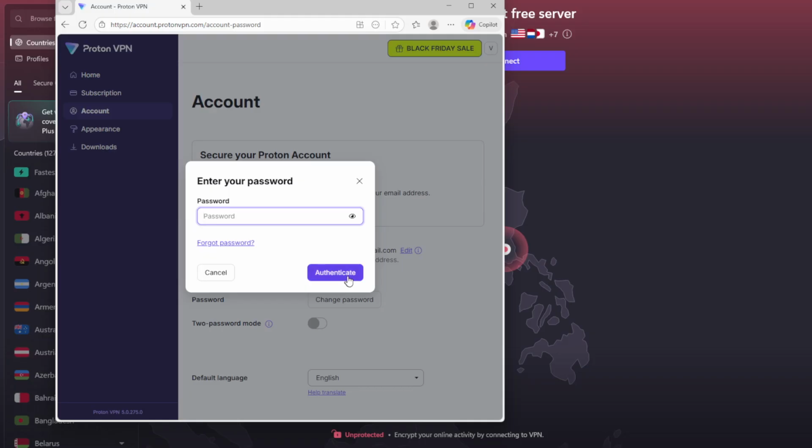Now, within the Account and Password section, you'll see an option that says Change Password. Go ahead and click on it. To proceed, you'll need to verify your identity by entering your current password. This is a security measure to ensure that it's really you trying to make changes. Once you've confirmed your current password, it's time to create a new one.